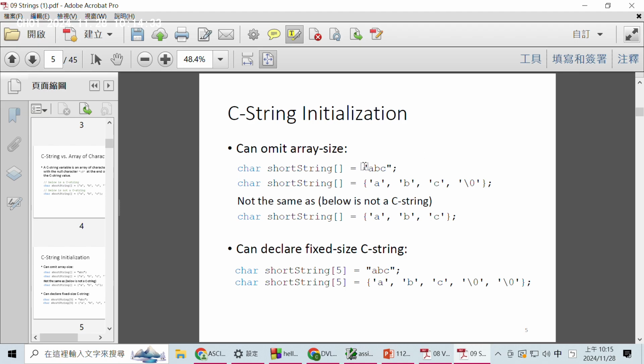And we usually use this one because this one can save some typing. You don't need to type many single quotes. So we usually use the first one. We usually use the double quotes to express a C string.